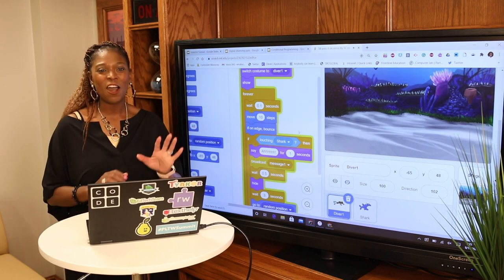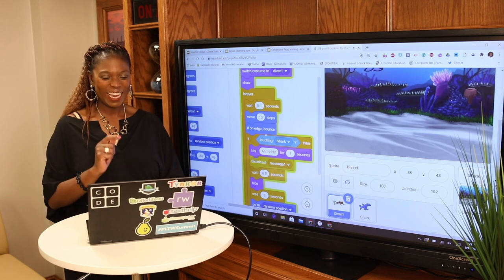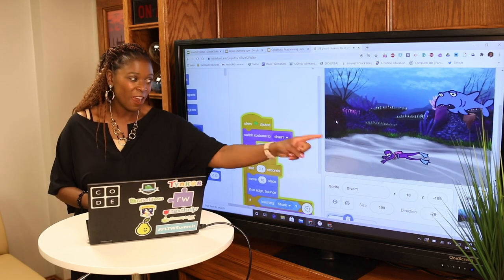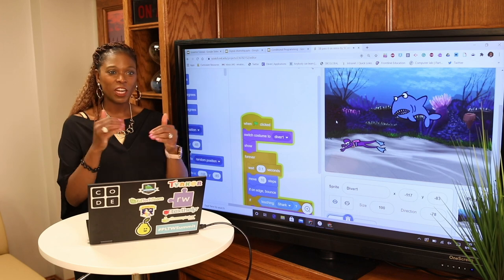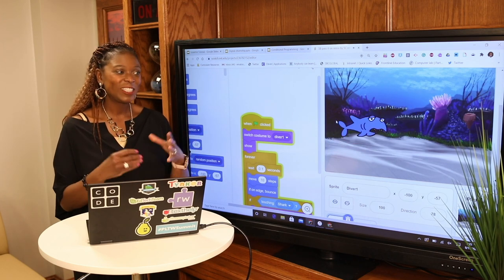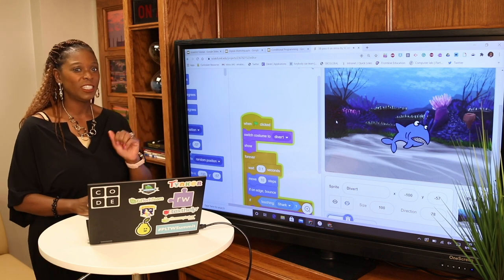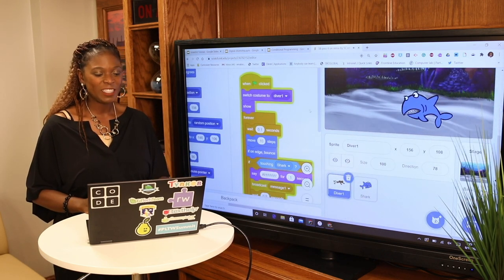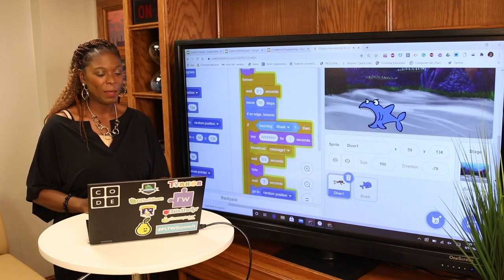So he's going to say, "Ah," for 1 second. So let's take a look at our program and see if he's getting close. If you watch that diver, he's going to keep swimming. That shark's going to keep swimming. And when they collide, just like that, he's going to say, "Ah," and he will disappear. So let's continue on with our program and take a look at what else is going to happen.